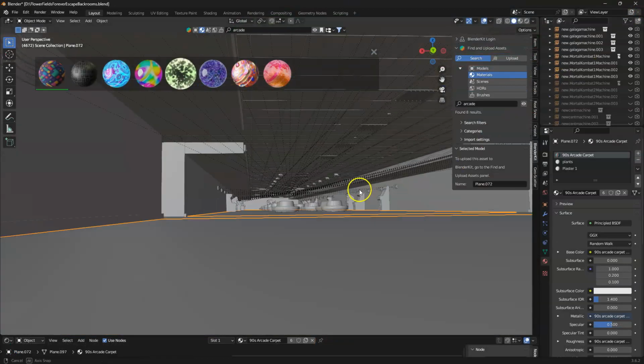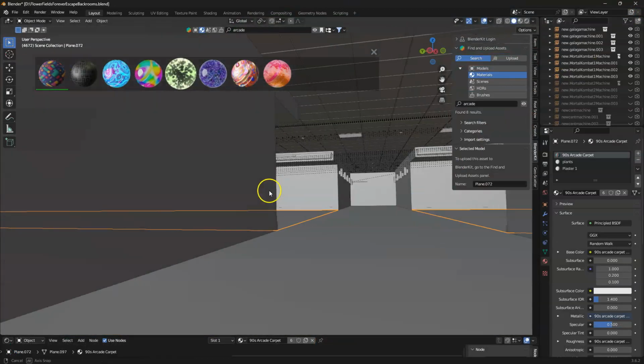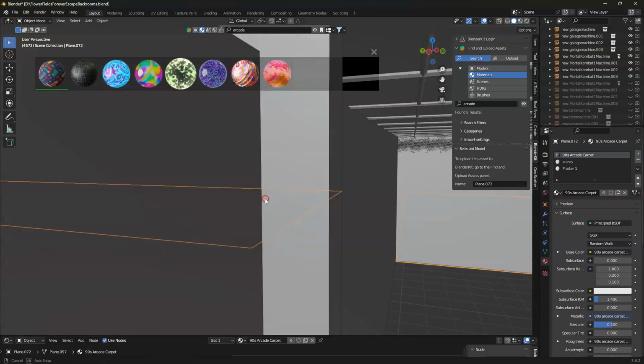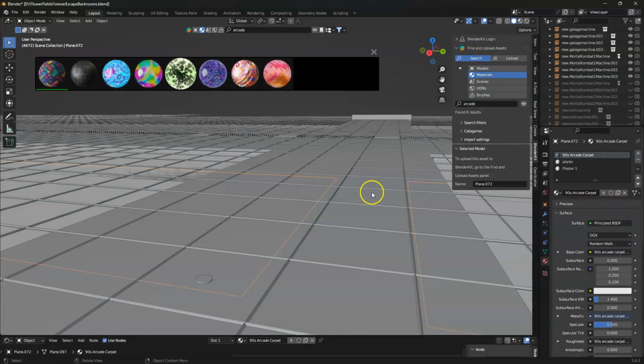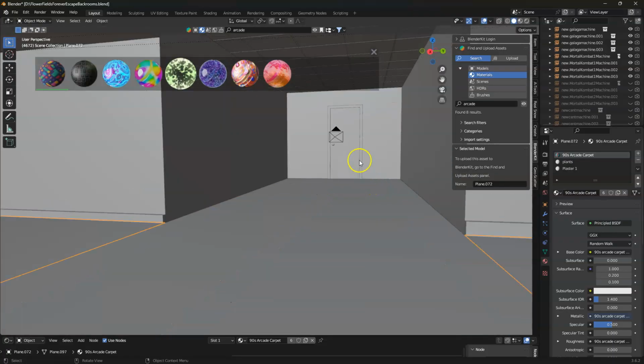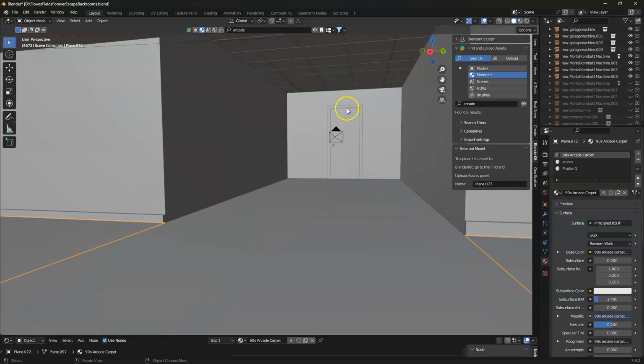The lights, once again, are emissions, and then these lights on top as well. They're just 3D models I downloaded. If I can't find a 3D model that I like, I'll just create the 3D model myself, just to save time.